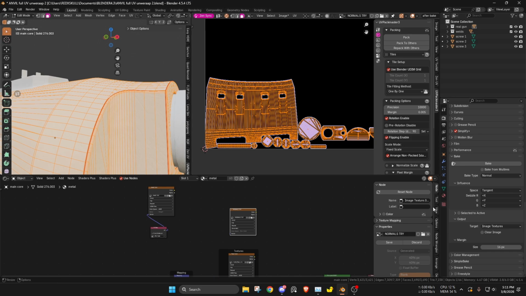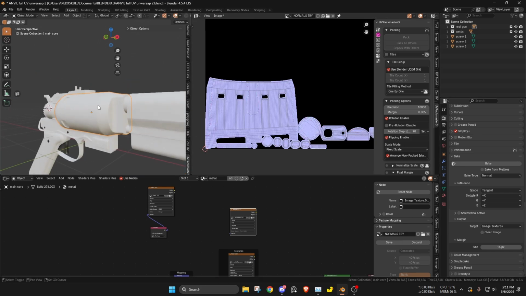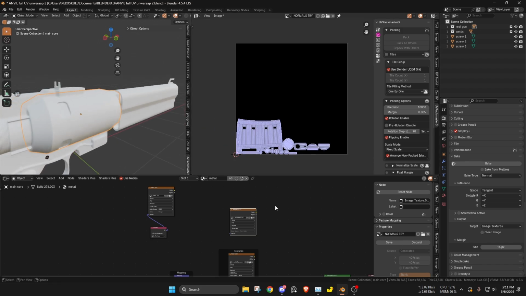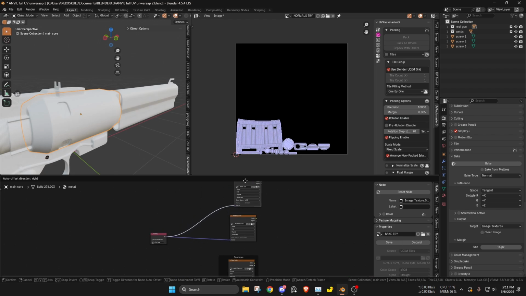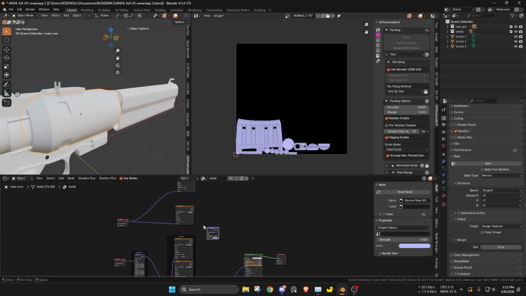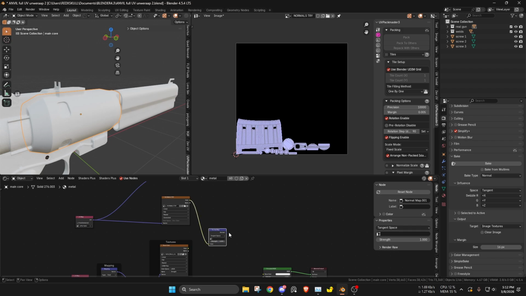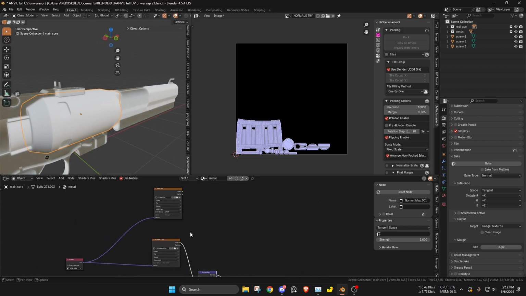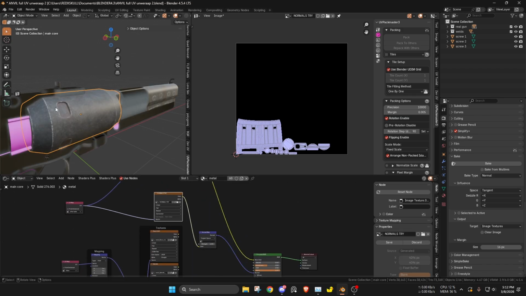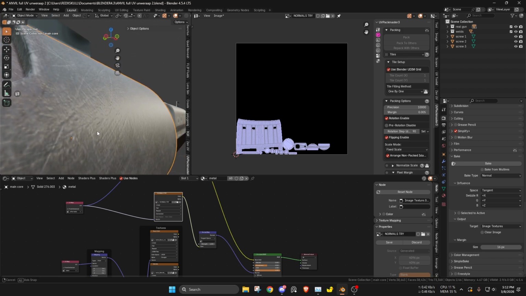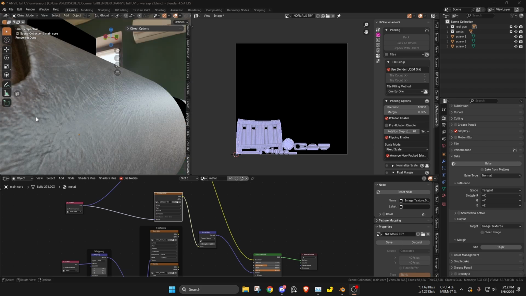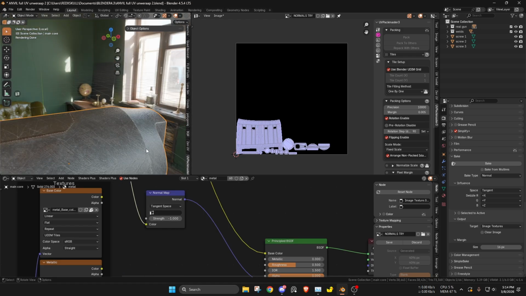Now it's baking everything. Link this to this, just to show you. Normal map. See, we got it. Let me jump to cycles so you can see the normals. Okay, we are at cycles now. But yeah, this is how we do it.